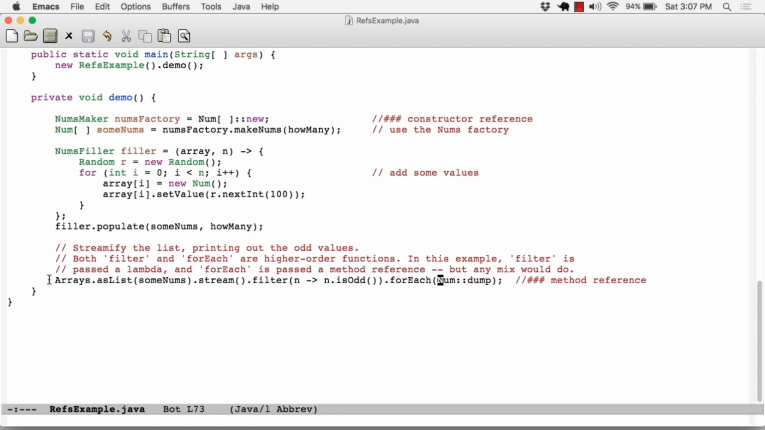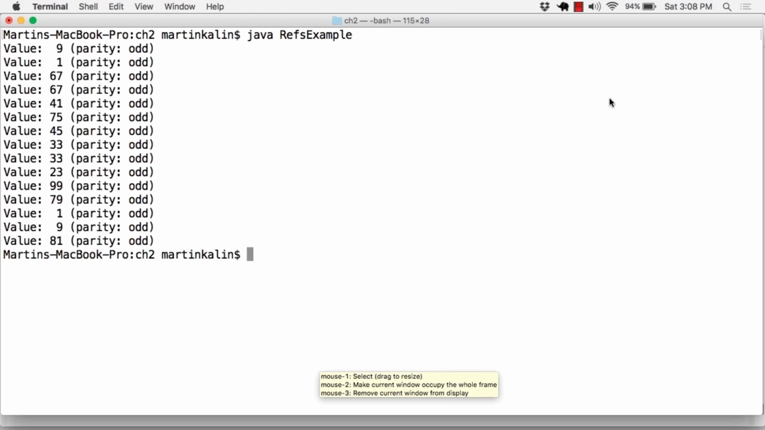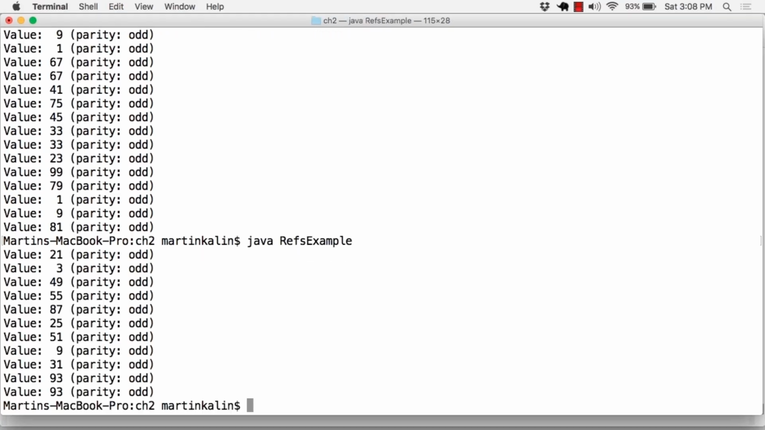So that's really our first look at how lambdas and method references can be used within a data pipeline, if you like. Now let me jump out to the command line prompt, and I've already compiled the example. Let me now run it for you. So as you can see, I get a bunch of randomly generated values, and we can eyeball it to see all of the ones that are printed are indeed odd. They better be, otherwise there's something badly wrong with my code.